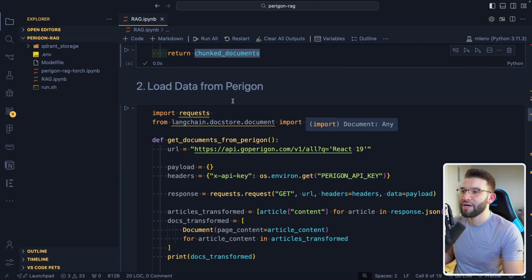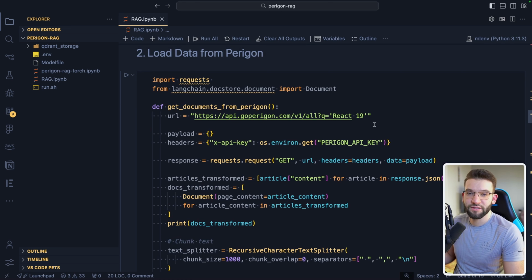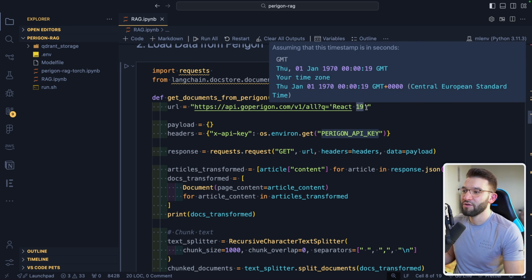Or you can load the data from Paragon. If you want to access different news articles that are super real time and up to date, you can use the Paragon API that we offer. You can sign up at goparagon.com/signup and get your API key to access it. It's as simple as that.